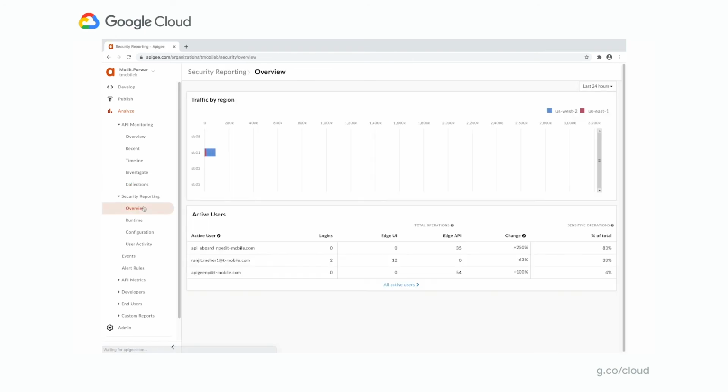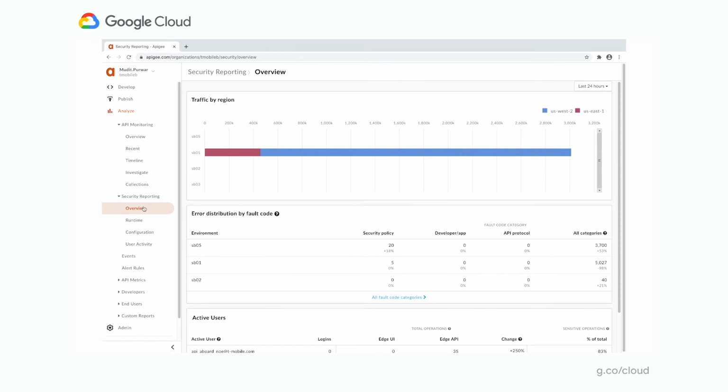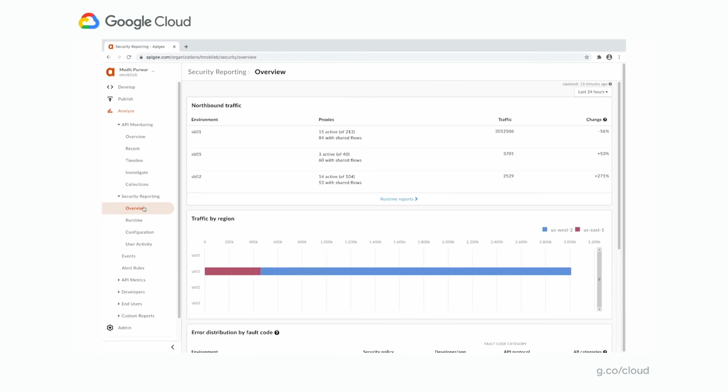Security is one of the single biggest challenges that most digital enterprises are trying to solve, and it never gets easier with ever-evolving newer threats surfacing every day. In the security reporting overview dashboard, we have information with respect to northbound API traffic for all the given environments. It provides further information regarding the API proxies taking active traffic out of the total APIs deployed, the total number of shared flows deployed in a given environment, total traffic, and the percentage change in traffic.